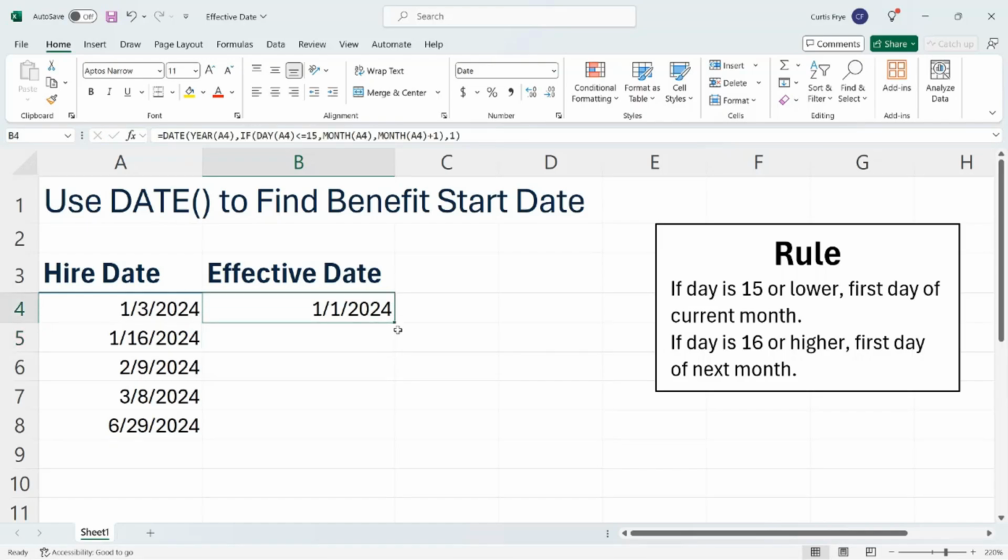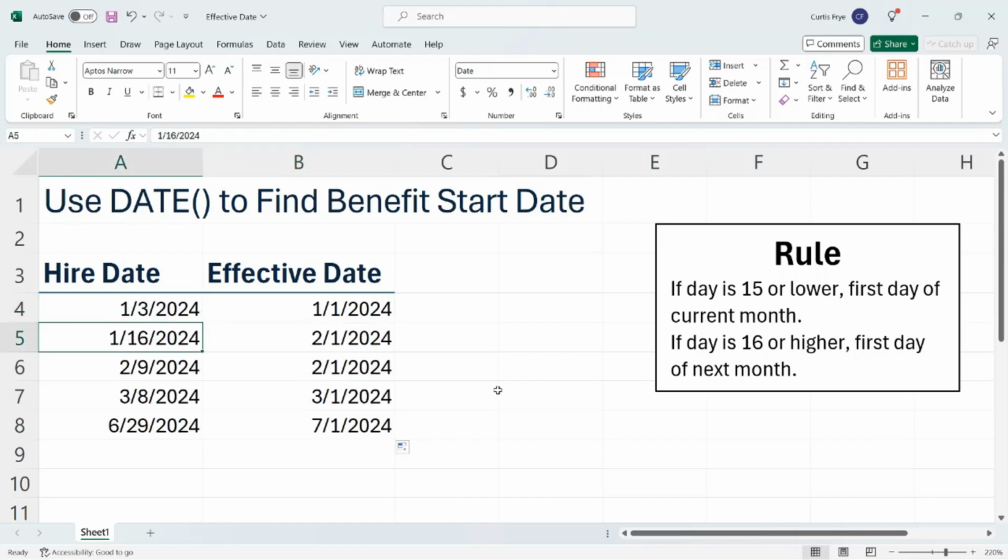Now click cell B4, and I will drag the fill handle at the bottom right corner, that's the green square, down, and we get 1/1/21, and that's because January 16 is 16 or higher. Then we have a 9, an 8, and a 29. And the 29 for June means that we go forward to the next month, which is July.